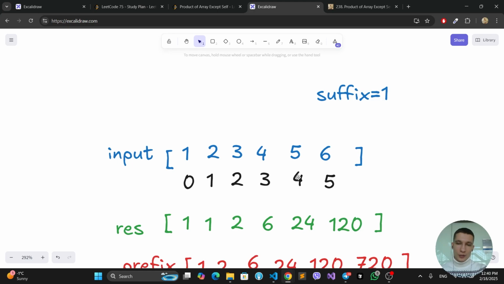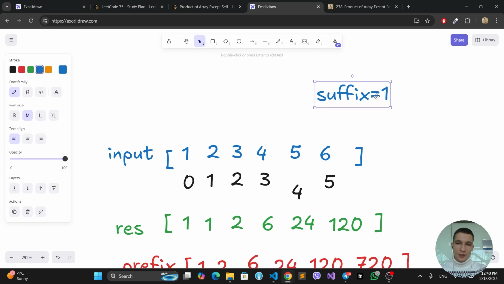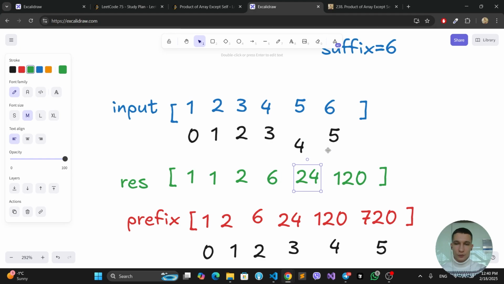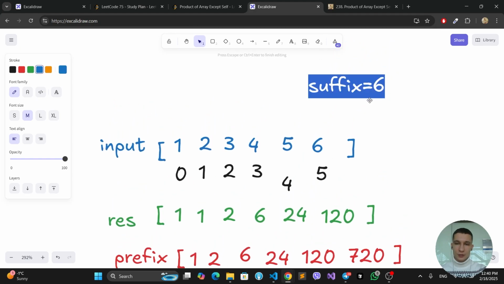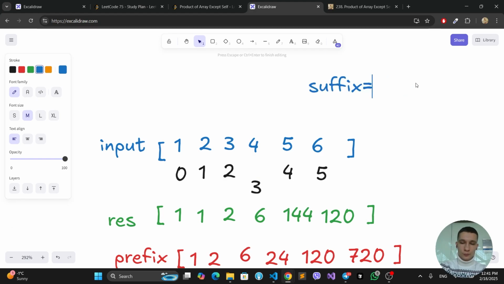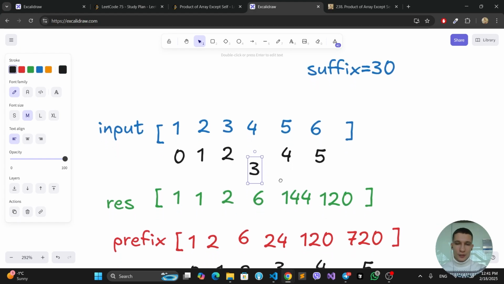Then we move to the left, meanwhile updating the suffix. The suffix becomes 1 times 6, equal to 6. Now we are at index 4. We take prefix 24 and multiply it by suffix 6. It becomes 144. Good, we updated it. We move to the left, updating the suffix again: 6 times 5 equals 30. Now for the third index, we again get 6 as a prefix and 30 as a suffix, which equals 180. And we override our output with 180.